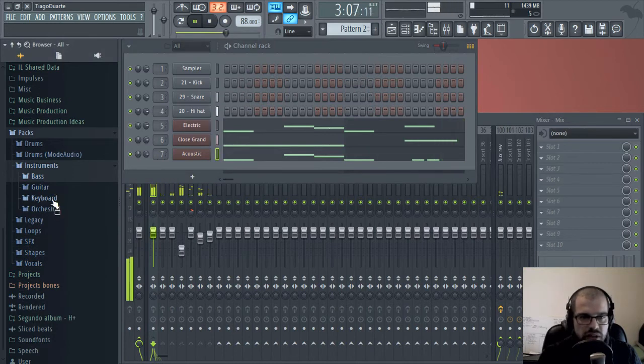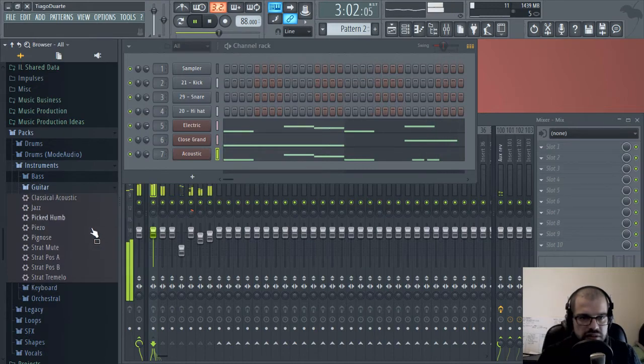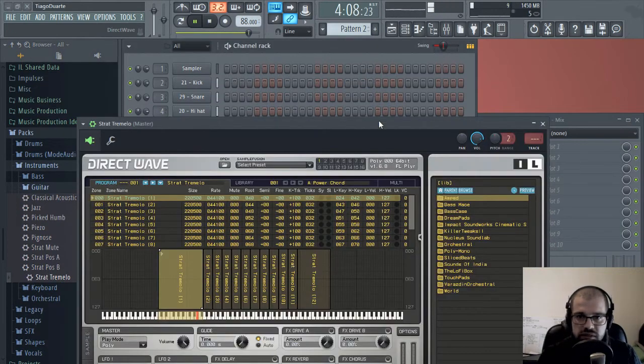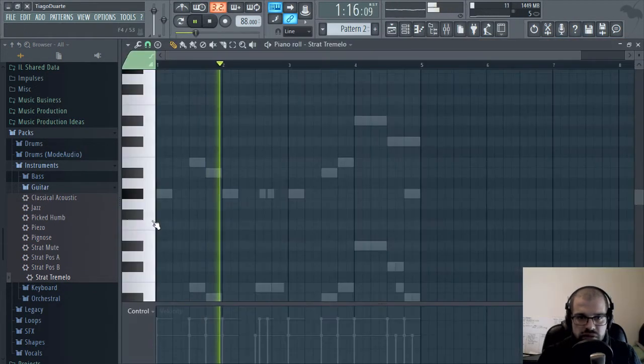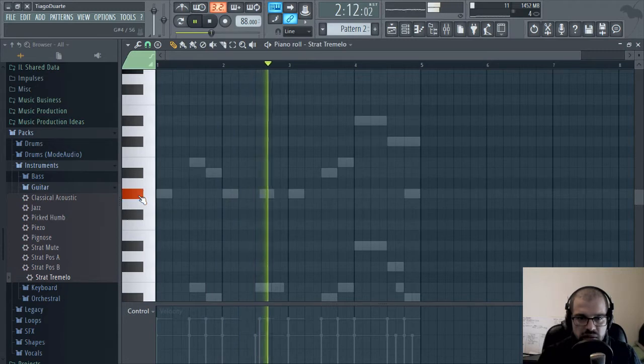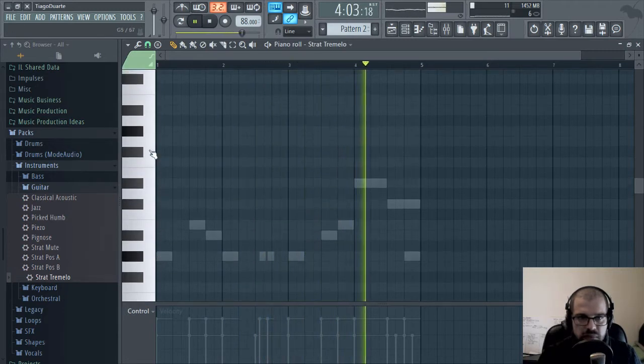One thing that we can also add for this old school BoomBap beat is maybe some guitars. Let's add this one, Strat Tremolo, which is quite nice, especially when you do it something like this. Let me see.